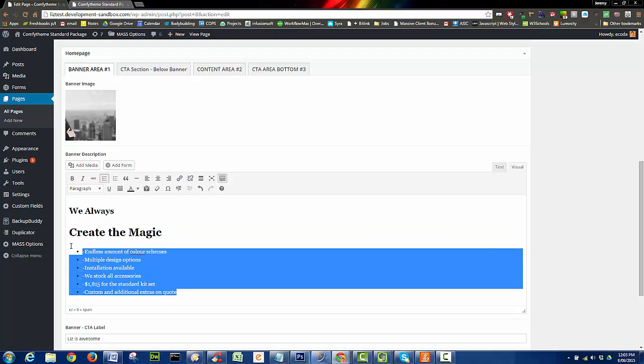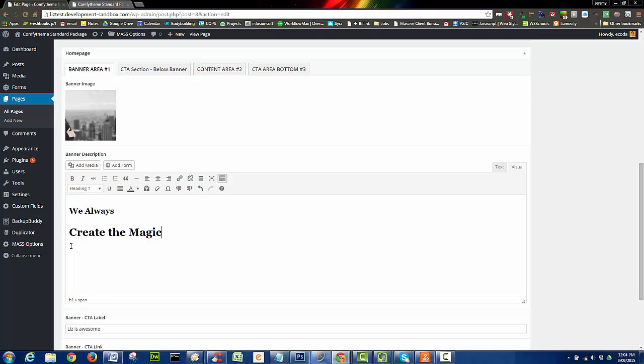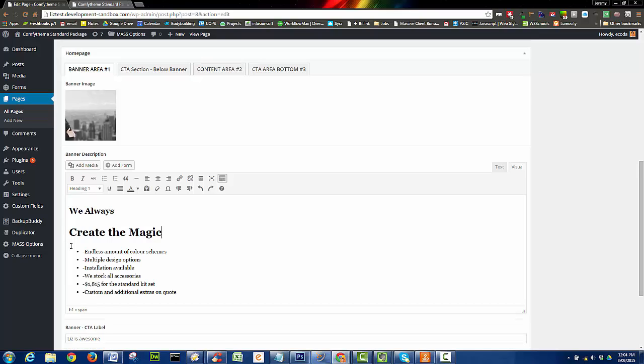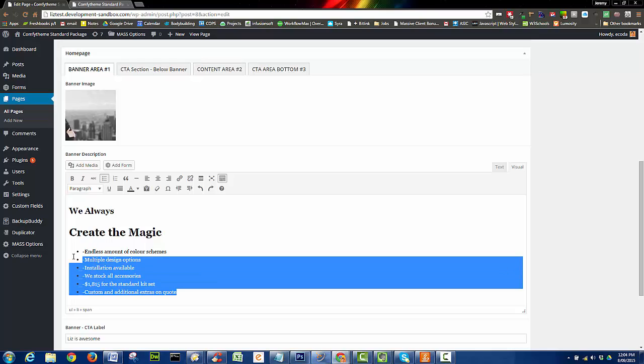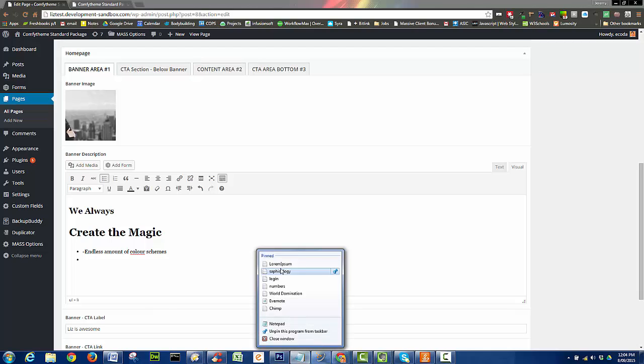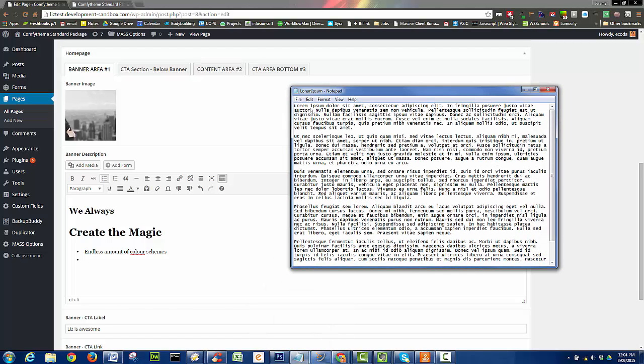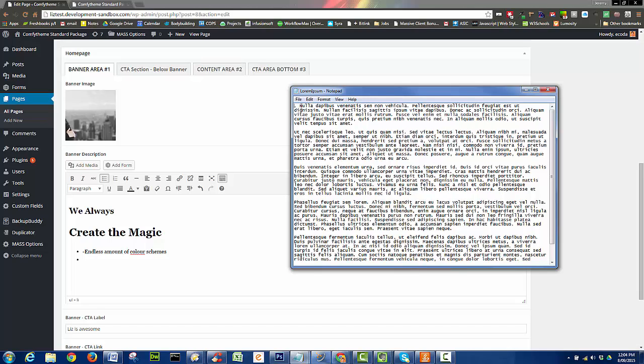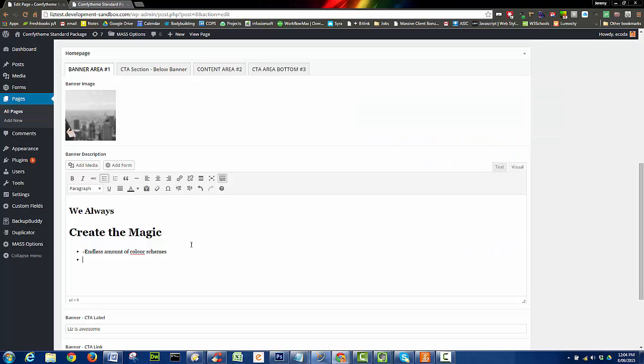Just get some lorem ipsum text in there. We don't need that to be a bullet point. Just get a little bit more text in.